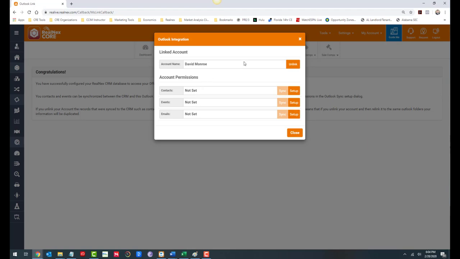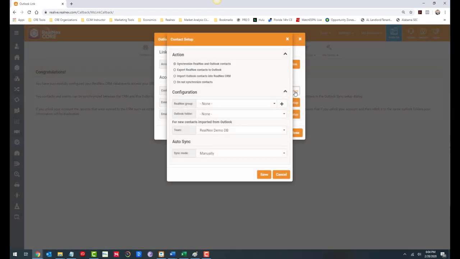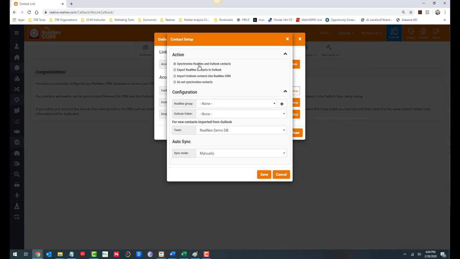All right, and once you do that, now we want to set up our contacts. So I go to setup. There are a few ways you can do it. You can either synchronize both directions. If you want any additions or changes that you make in Outlook to change in RealNex, that's importing from Outlook to RealNex. If you want to change from RealNex, so if you add or edit a contact, not delete. If you delete from either side, it will not delete the contacts in either one, only additions and edits. Then that would be called exporting from RealNex to Outlook. If you want them to go both directions and talk to each other, then that's synchronizing RealNex and Outlook contacts.